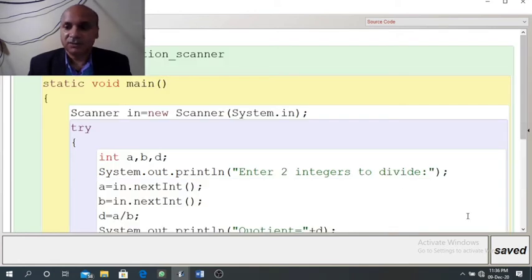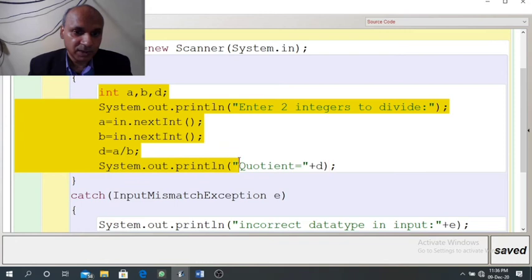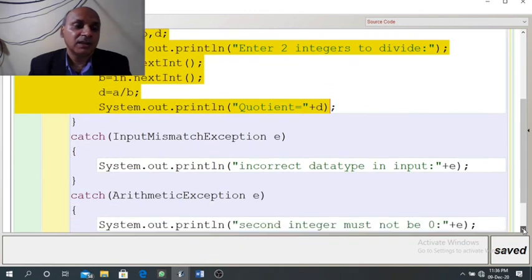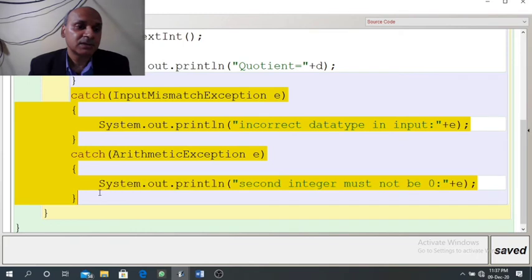When we enter valid values of a and b, that is, both are integers, during input we will not get any error. When the second argument is not 0, then during processing also there is no error. That time we will get the result. So when there is no error during execution of the program, then the try block will run normally. In that case, the catch block will get skipped. So out of these two catch blocks, nothing will run.